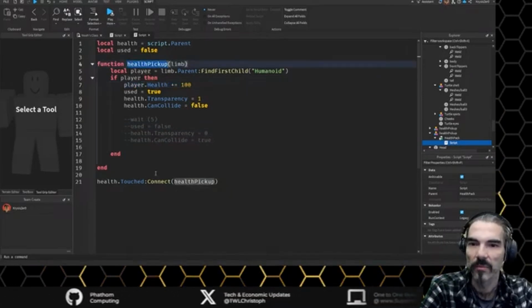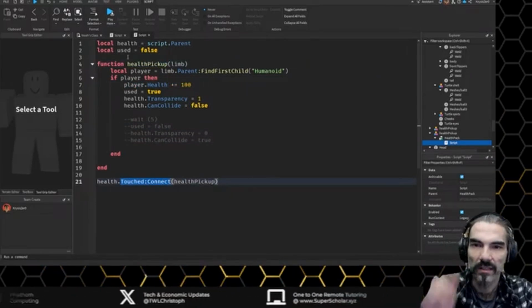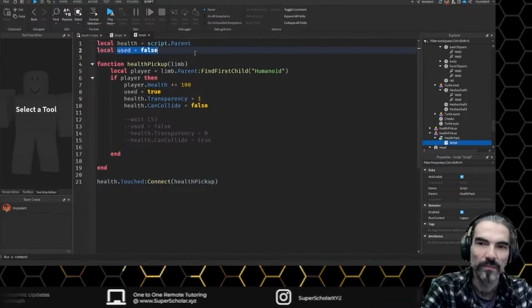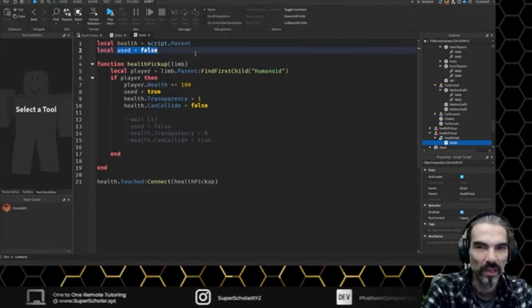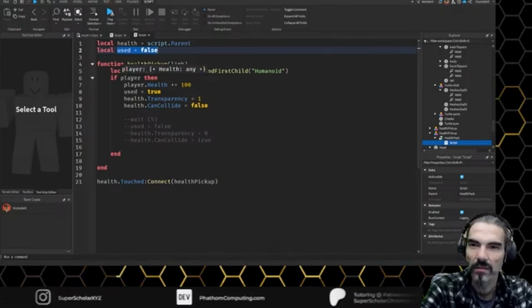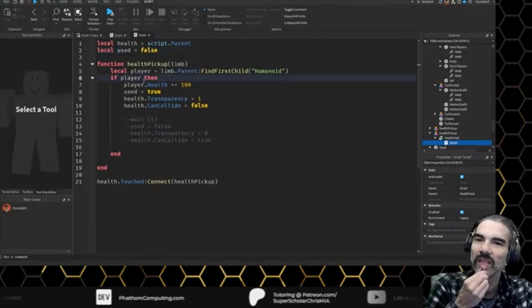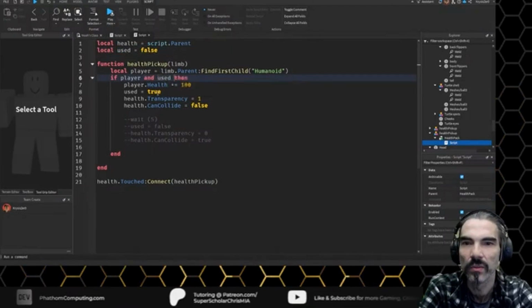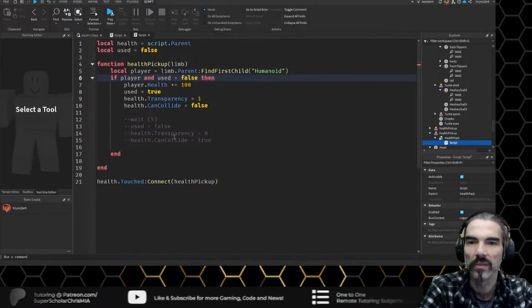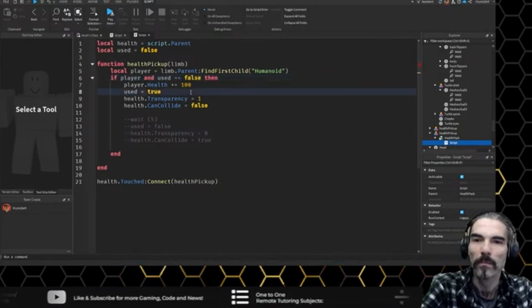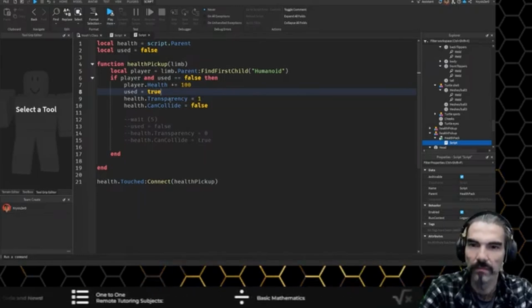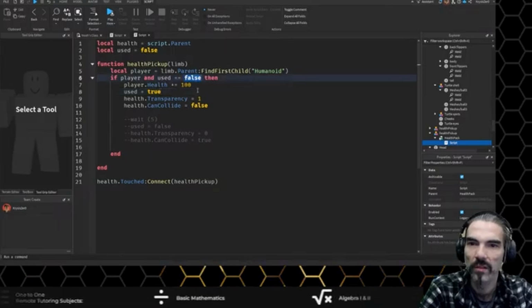In this case, health pickup again, touched, dot connect, health is the script parent. You keep this as a kind of what we call a debounce. It's something that keeps track of whether something has been used or not. And once it is being used, you basically set used to false. You kind of want another thing here. You want and used equals false because you don't want it to be used twice, when it's in false mode. Oh, when it's used false.